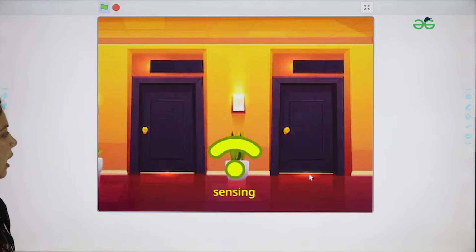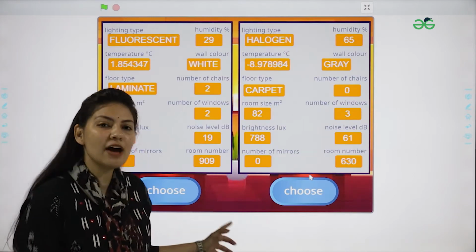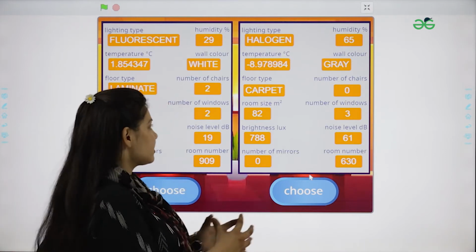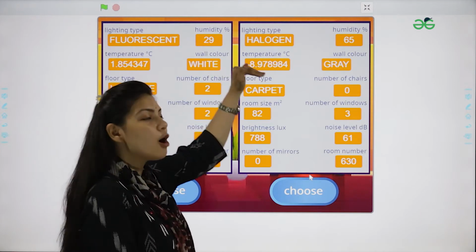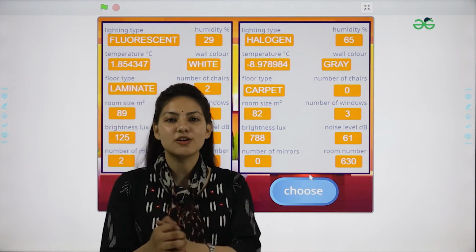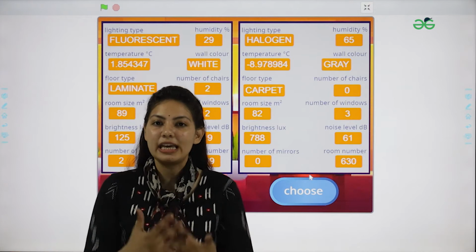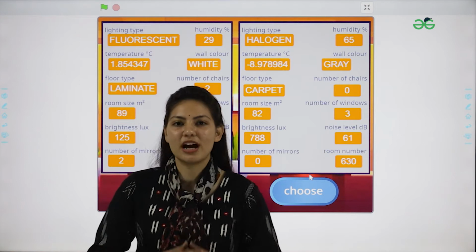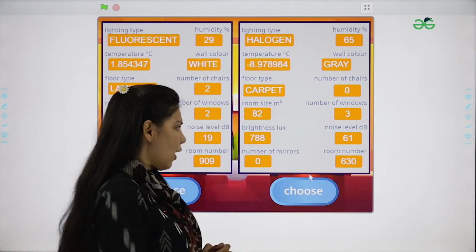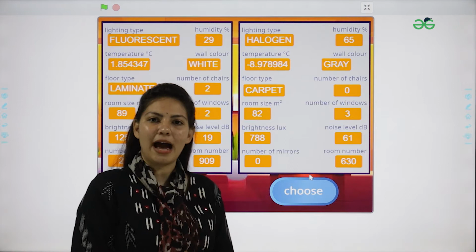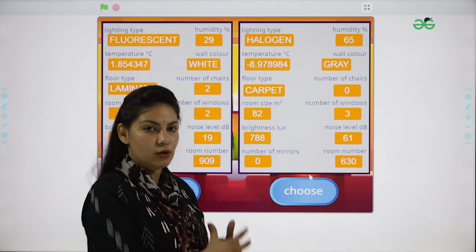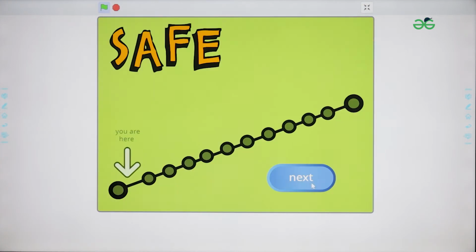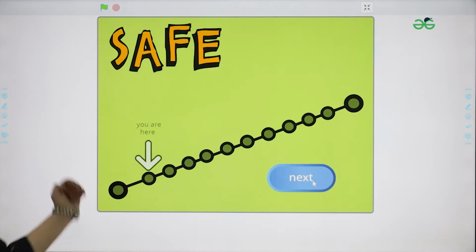For example, here is a hotel room and you have a remote control device that has sensors attached to it. It is sensing the conditions of the room by standing outside the room so that it can tell you the sensor readings and you can choose a better or safe room. Now, presently I have not trained my robot to predict a safer room. It is just predicting that there are two rooms and if I choose a room, I am safe.